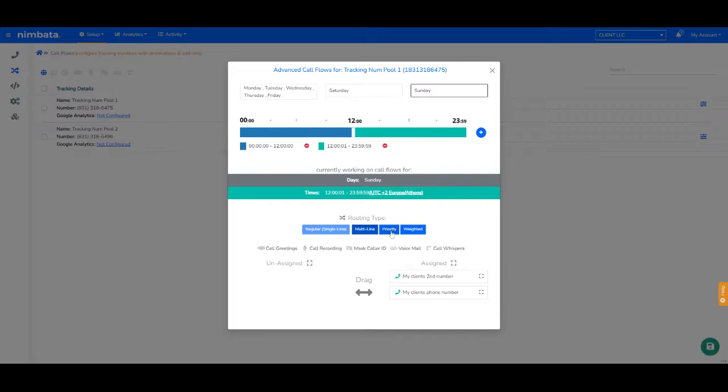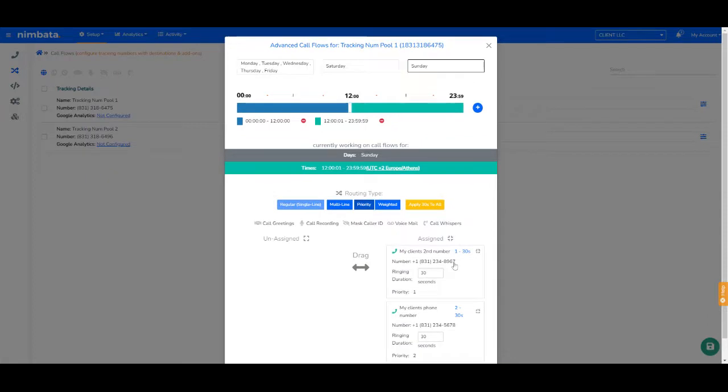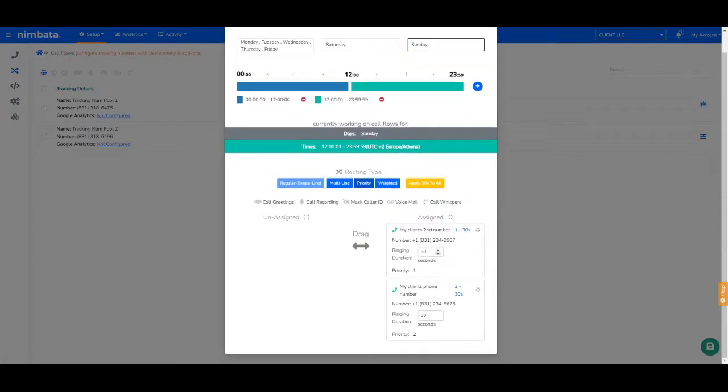The second option is a priority call flow, which you can select how many seconds you want the phone number to ring. If this phone number doesn't answer the phone in 30 seconds, then automatically the call will be routed to the second destination. And again, you can set up the ringing duration. The ringing duration can be any value from 10 seconds to whatever you want and whatever suits your needs.